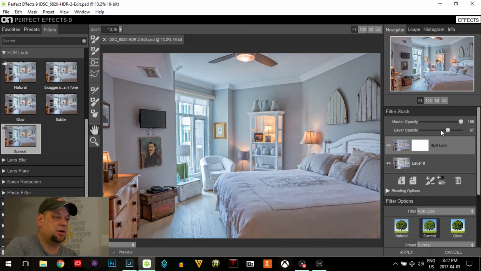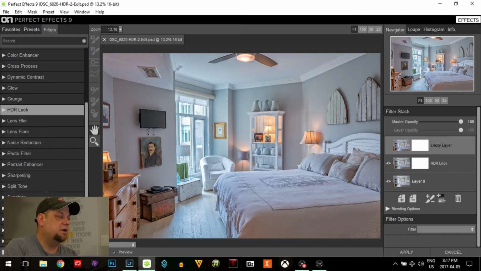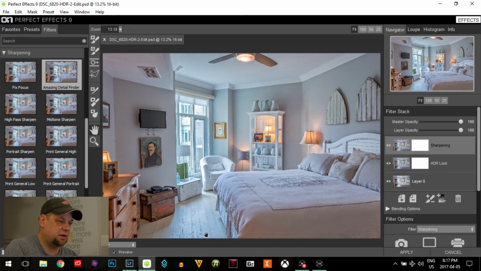You can change the layer opacity here with the slider in both Perfect Effects 9 and 10. I'm going to leave it at 10. I do another layer as well, which I bring in on top, and I sharpen the photo with the sharpening filter, and I'm going to use the Amazing Detail Finder, and here we go. Watch the floor here. Look at that. It just brought it in. Hopefully it captured it well on here. Even the details here on the side, it looks fantastic. So I'm going to hit apply.